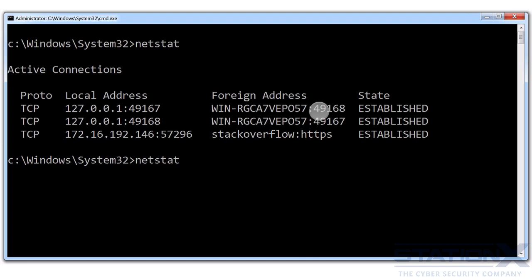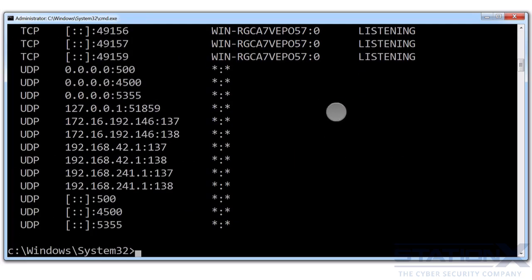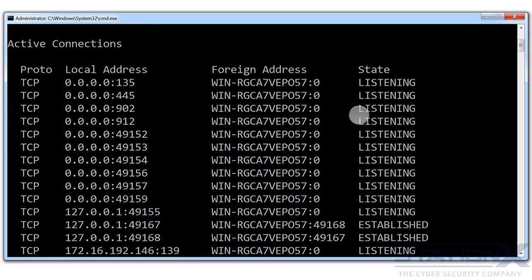So we can add switches to netstat. The first one you want to be aware of is -A. -A displays all connections and listening ports. So let's try that one. And there you go. So you can see we've actually got a lot more connections there.